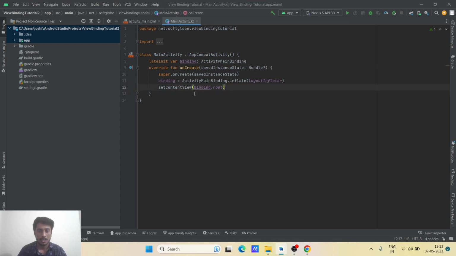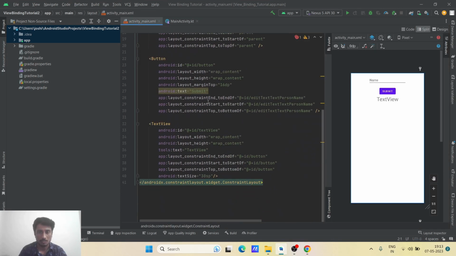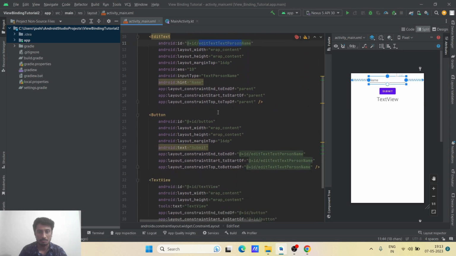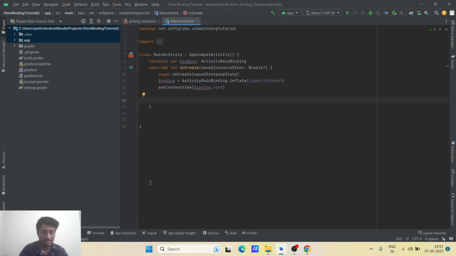So we have set up the binding. So now we can use this binding anywhere in the class, and we can directly access the elements. We have given IDs here: edit text, person name, button, and a text view. So let's see the magic here.